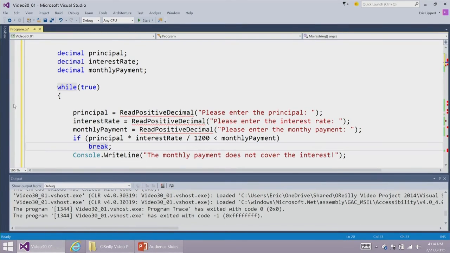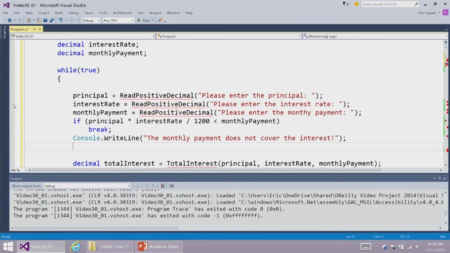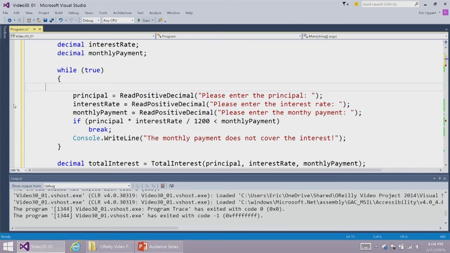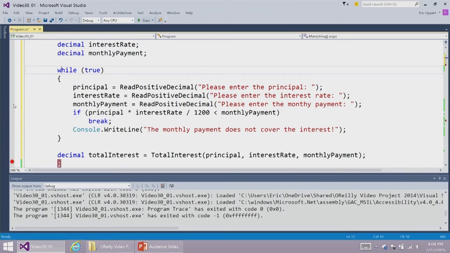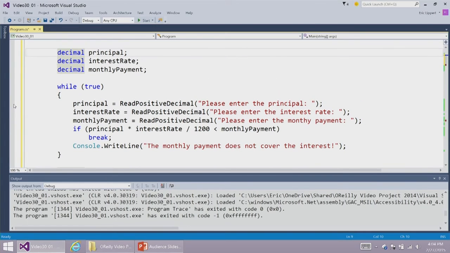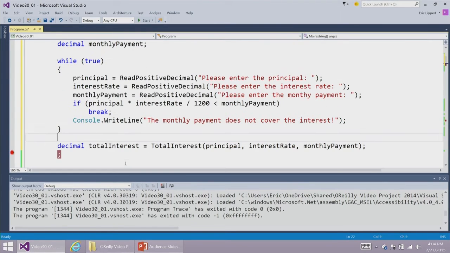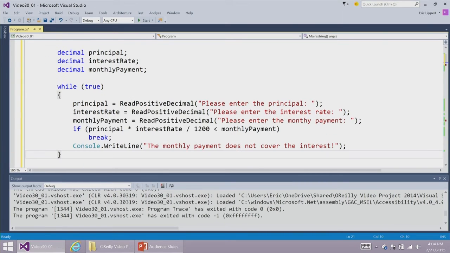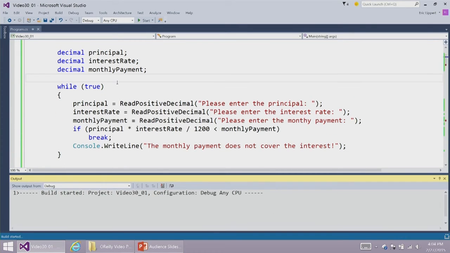Otherwise, if we don't break out of the loop, I'm going to say the monthly payment does not cover the interest. And then we're going to end this loop here. All right, so let's try this. Let's see what happens. Now, do you see why I had to pull these out of the loop? Right? If these were declared in the loop, then they would be scoped to this block, which would mean that I could not use them in this computation of the total interest. Right? All right, so we'll step into that. We'll see what happens.